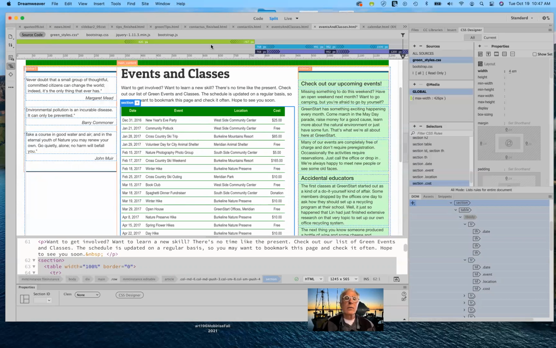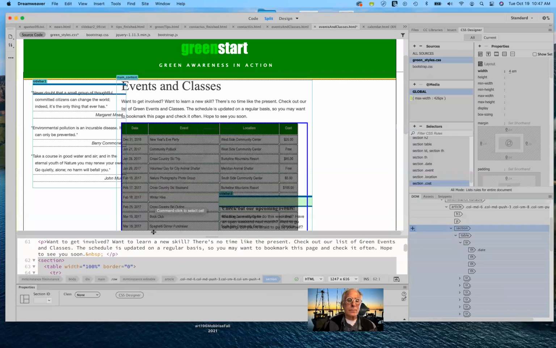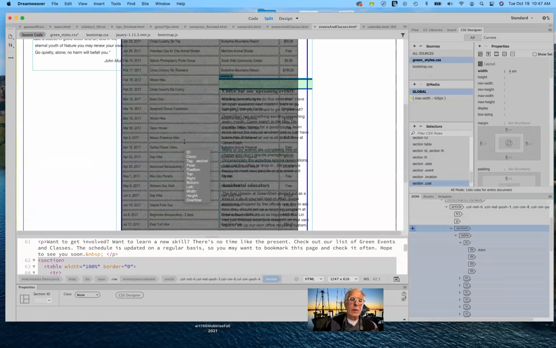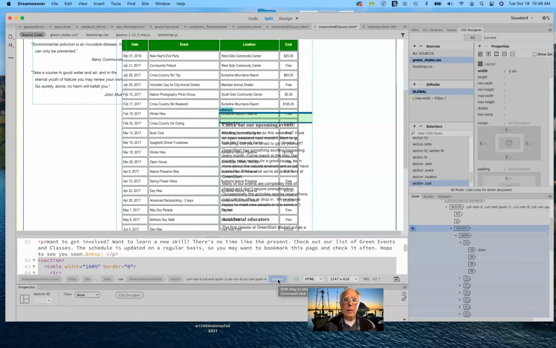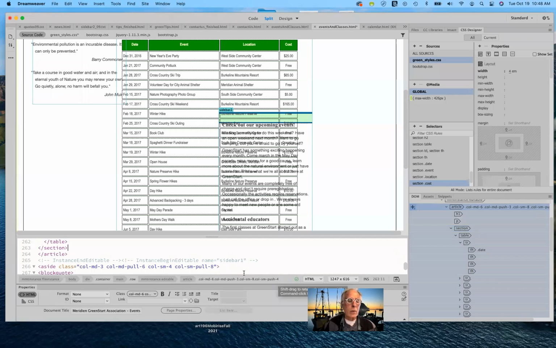Let me switch to design view. And again, that's one of those things that is probably why it's not working. So I'm going to go ahead and select the table again. Actually, the whole section. Okay, and I'm going to hit the right. There we go. Now it will be inserted after the closing tag for the previous table that we just inserted and styled.